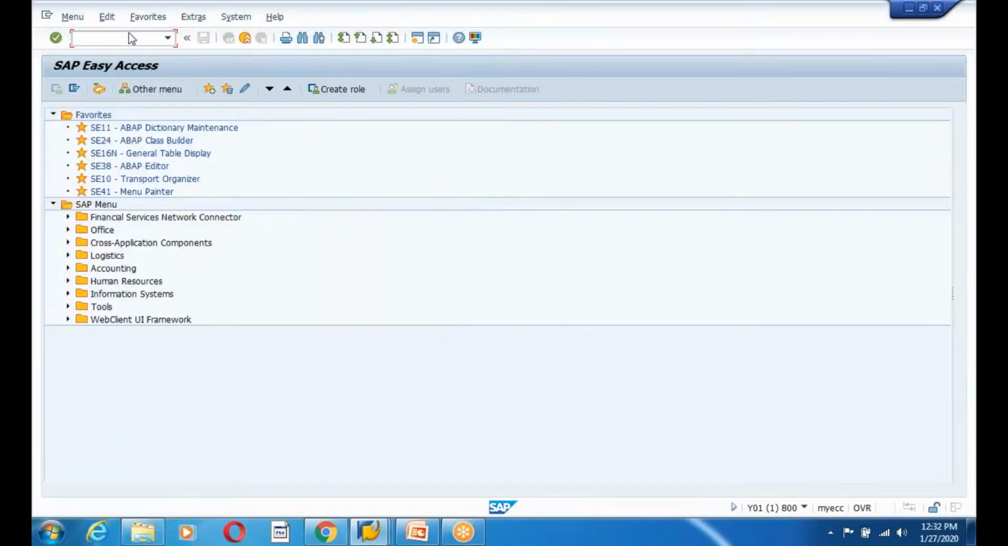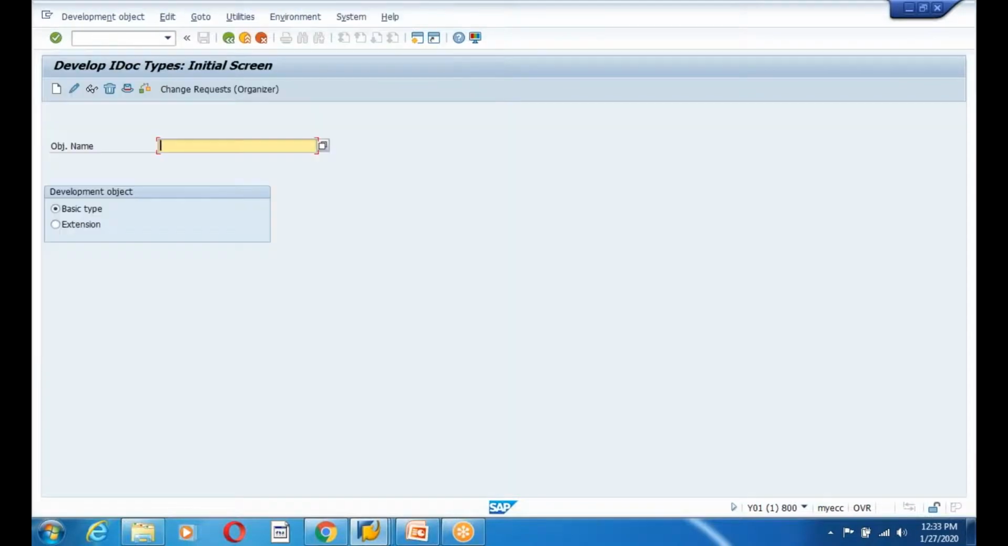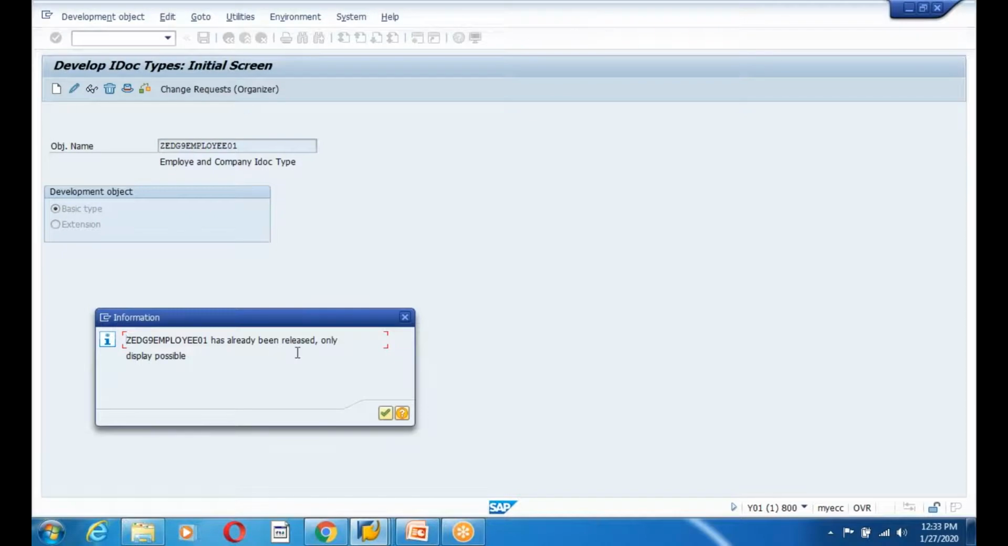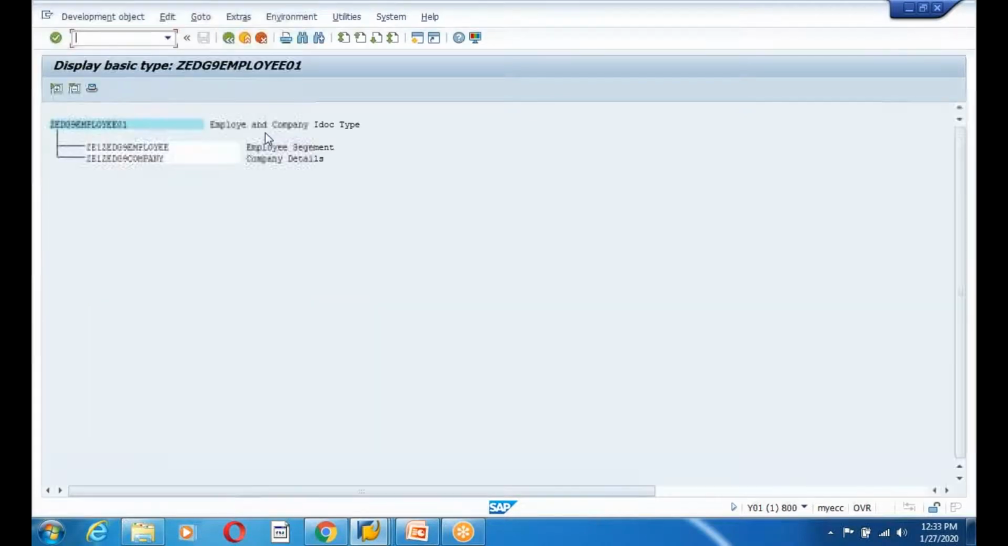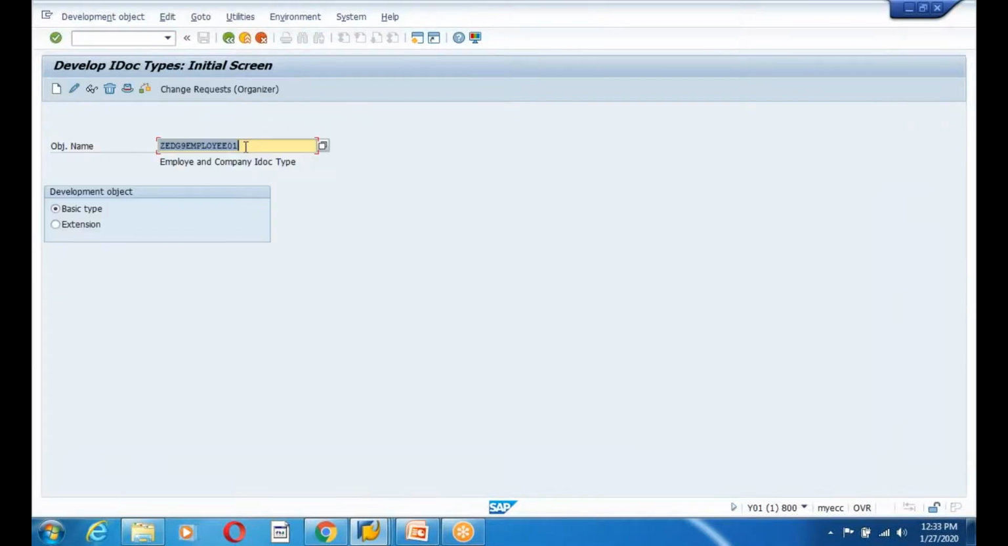After you add a segment, you need to add the segment to the IDoc in WE30. But guys, this IDoc has already been released. So if you want to change it, only display is possible, guys. You cannot do this. So what you need to do is create a new IDoc, guys. So it's not possible.